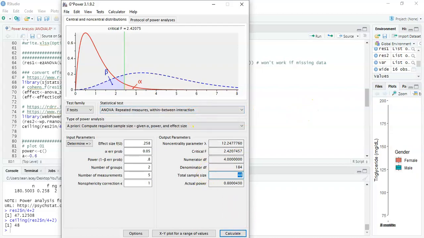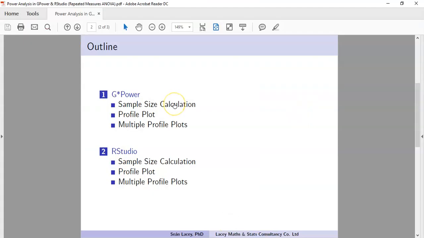So if we think back to just the steps, what I've done here is I'm nearly pairing them up. I did the sample size calculation for G-Power, then I did the sample size calculation for RStudio. Now I'm going to look at a profile plot for each one, and I pair them up just to see how they align and the slight difference in them, and then look at the multiple profile plots.